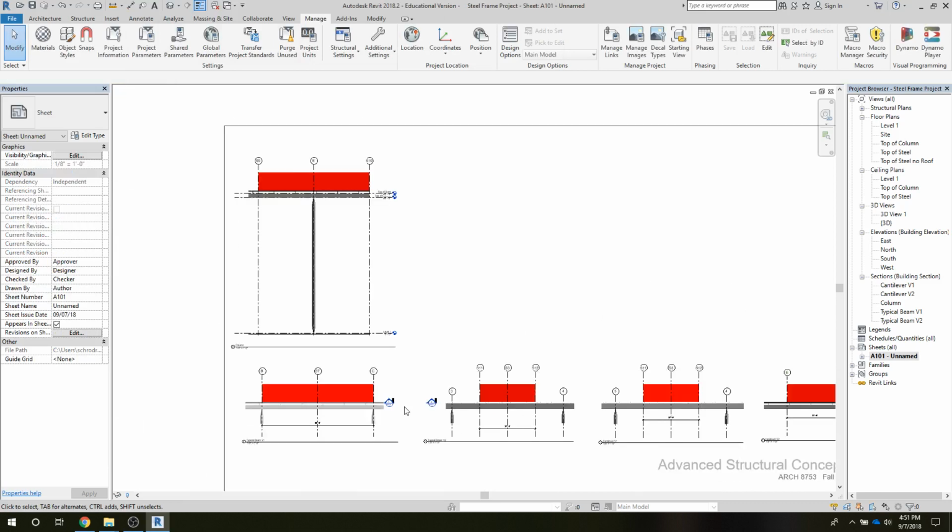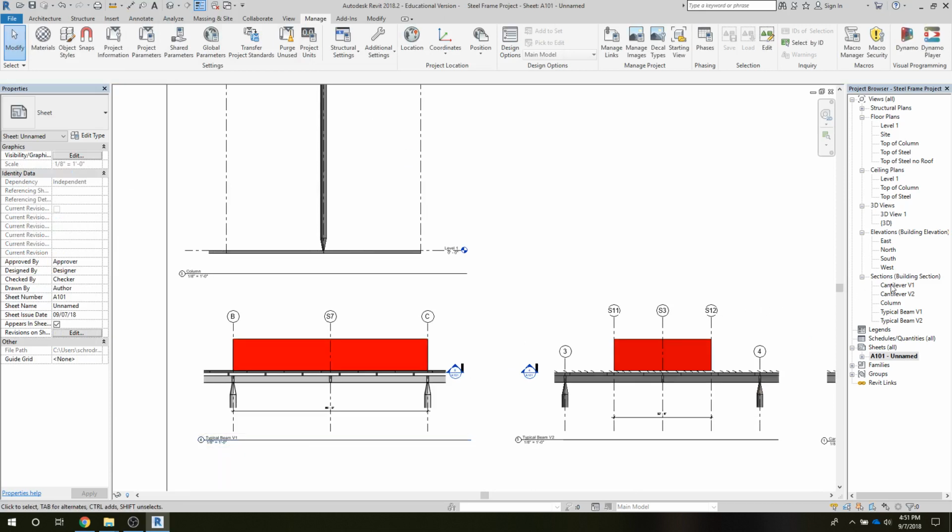So now I have these relatively nicely lined up. I've gone ahead and changed the names. Like this is the cantilever beam version, or view 1, view 2, column, typical beam, V1 and V2.